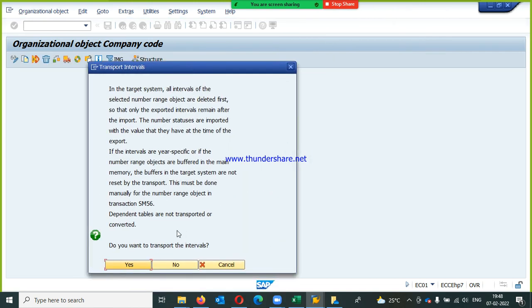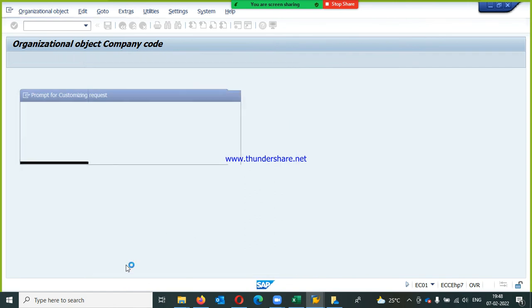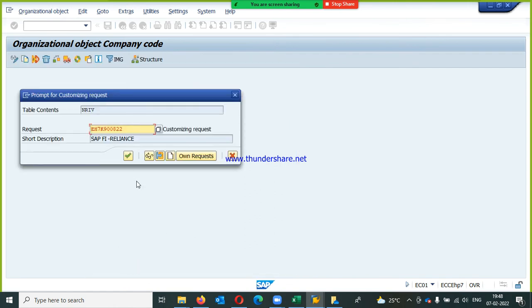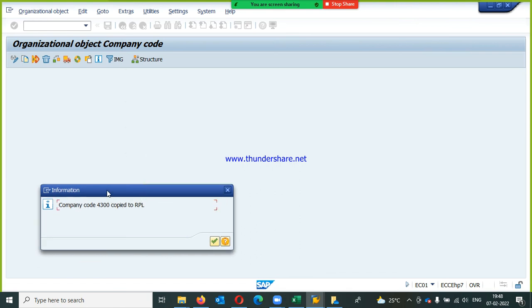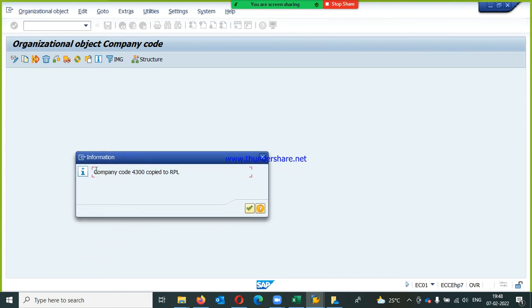Okay. Again, do you want to transport the intervals? Yes. Okay, we'll get the customizing request. Press enter. Okay, see, after that, finally we got the information: company code 4300 copied to RPL. So this is the source and this is the target. This is my company code. This is a standard one, right? From the standard company code, I copied the global parameters. Just enter.